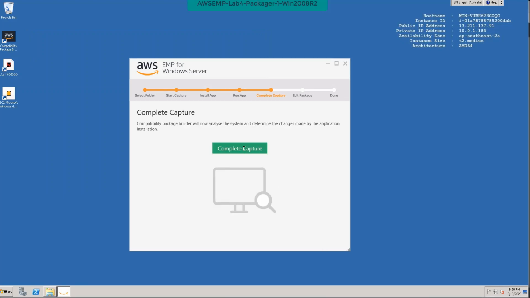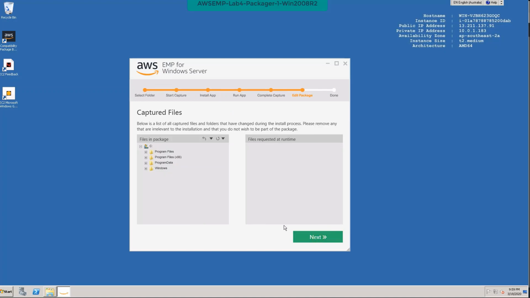Everything looks good. So let's complete the capture. These steps are similar to what we did in our Lab 1. Capture process is done. Let's go for the next step. It gives you all the files that it has created. There are no runtime access files. That's good. Registry also, you can leave as it is. And let's go for the next step.